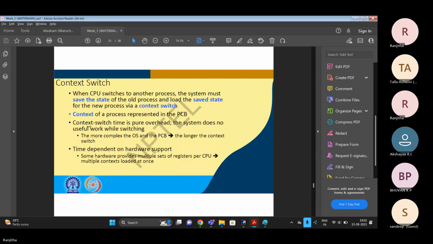This is actually pure overhead for the system. The CPU or the system doesn't do any useful work during that point of time. So the longer the context switch, the lower the performance of the system. In general, context switching is considered an overhead, and operating system designers always try to keep it to a minimum, sometimes using hardware support as well.